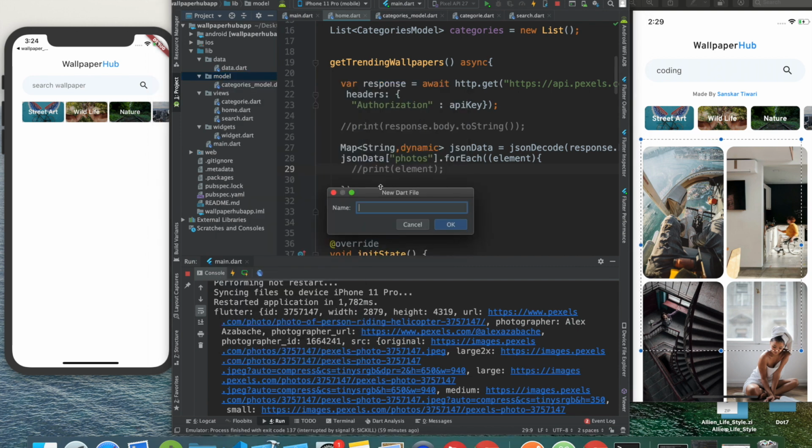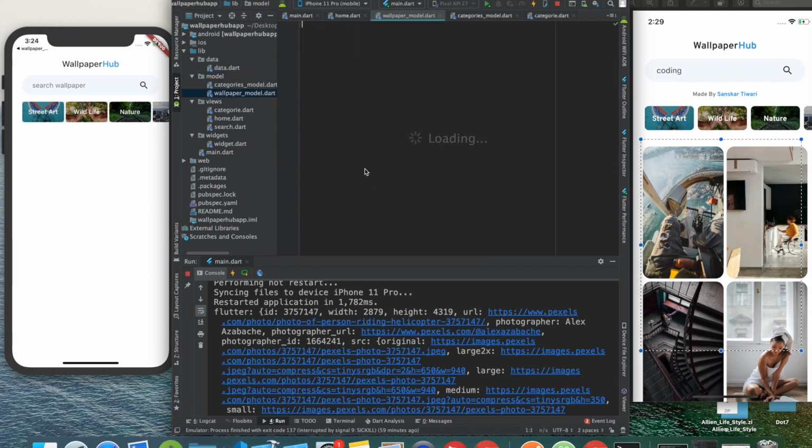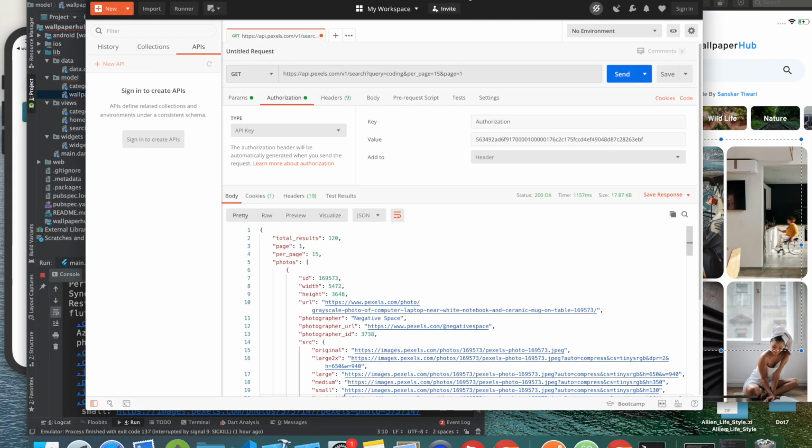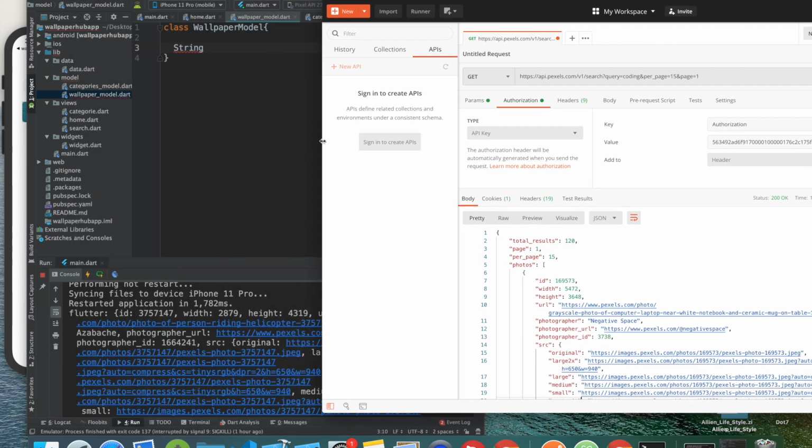So I'll create a Dart file which is going to be a model, and let's call it wallpaper model. I'm going to create a class, and that's going to be called wallpaper model, and inside of that, as I mentioned before, I'm going to have some different properties. So let me place this here, what we are getting, like that.